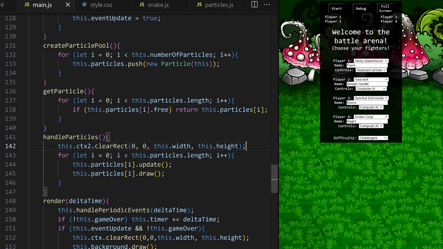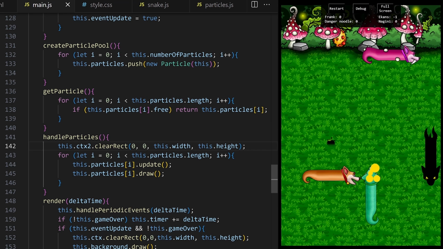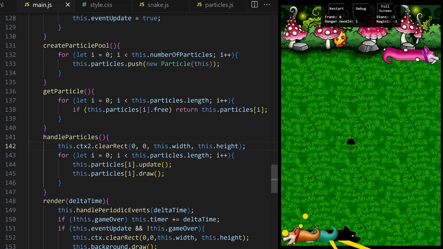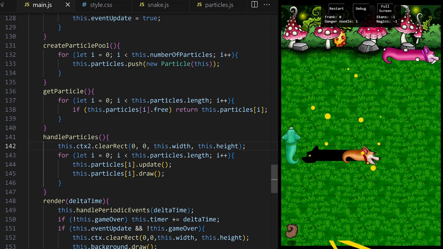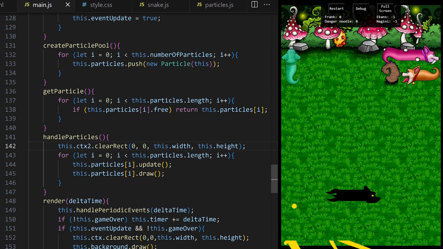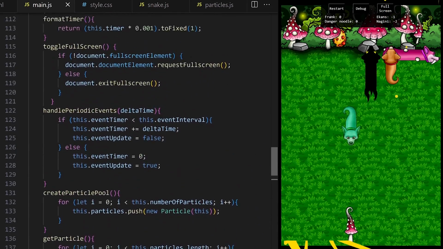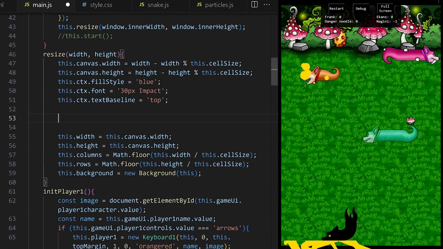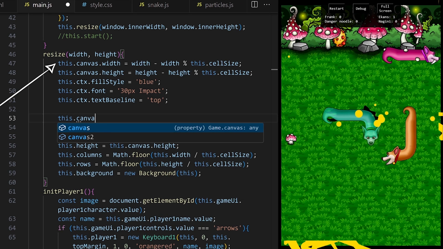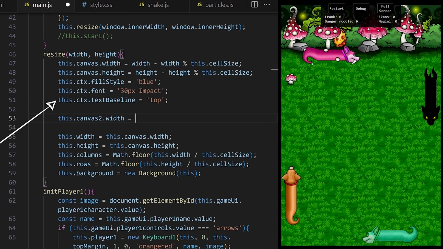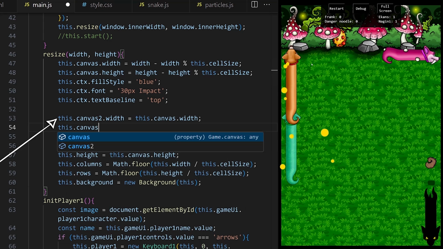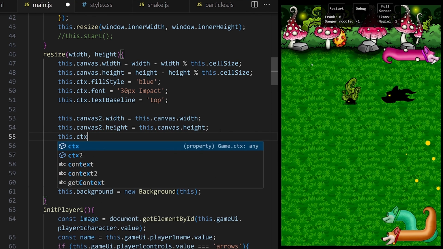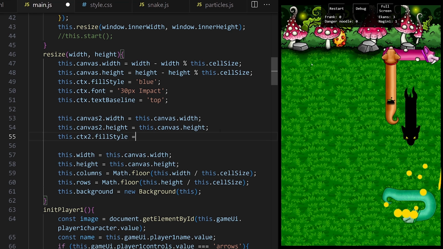I clear it from coordinate 0, 0 to the width and height of the game area. We are not clearing the canvas around the edges because the canvas is set to size of the browser window, but the game area is a bit smaller, depending on the layout and cell size of the grid. I can just go to the resize method on the main game class. Here we set up canvas 1. Here we set up canvas 2 in the same way. Every time we resize browser window, this code will make sure that the two canvas elements align perfectly.